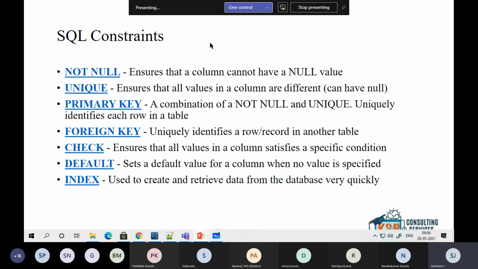Okay, so default sets a default value when no column value is specified. Someone is not giving address, someone is not giving country, don't worry, just go and select the default value, which is going to be India. This is what default is.